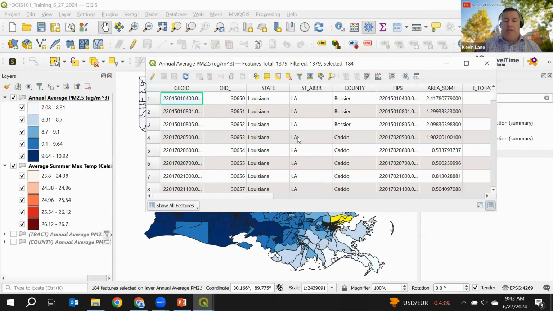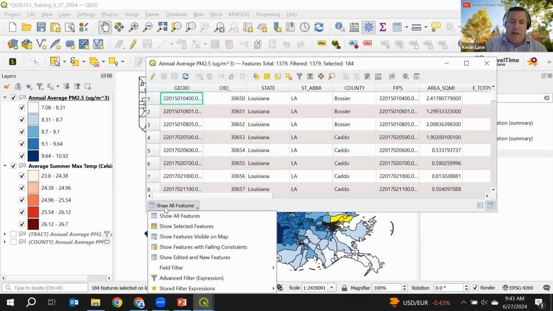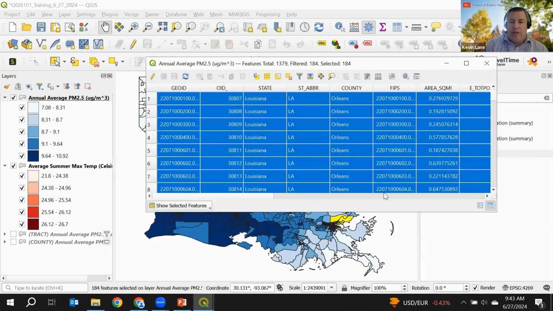If I wanted to see just the selected data that I've identified, in the bottom left of this attribute table, I can click Show All Features and switch that to say only Show Selected Features. And I can also see on my map where they're located.